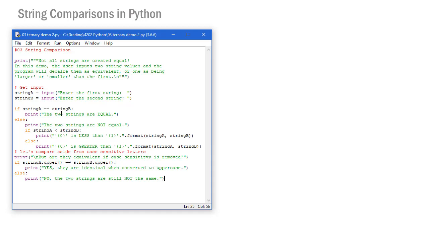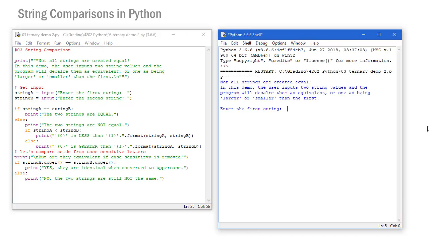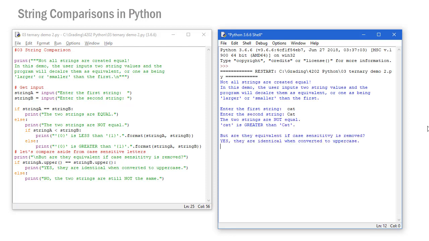But then I want to show you how we can compare strings and take out the case sensitivity. And we'll come back and look at that in a minute. Let me just run this. So I'm being asked to enter the first string. I'm going to type in cat, and then I'm going to type in Cat again. And I'm told the two strings are not equal and that cat is greater than Cat. But if you look closely at what I did, in the first one I did all lowercase, and in the second one I did an uppercase C. And those are different. And we'll come back and look at why that is in a minute.